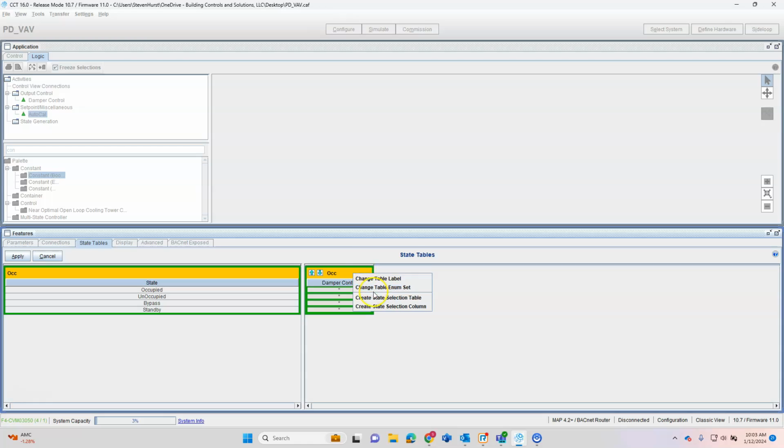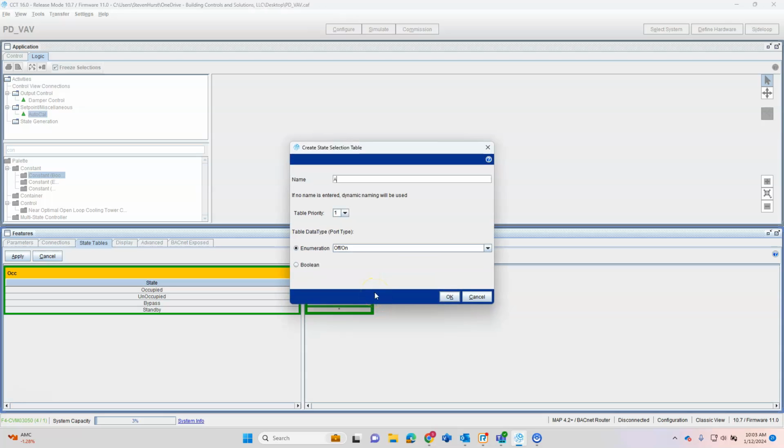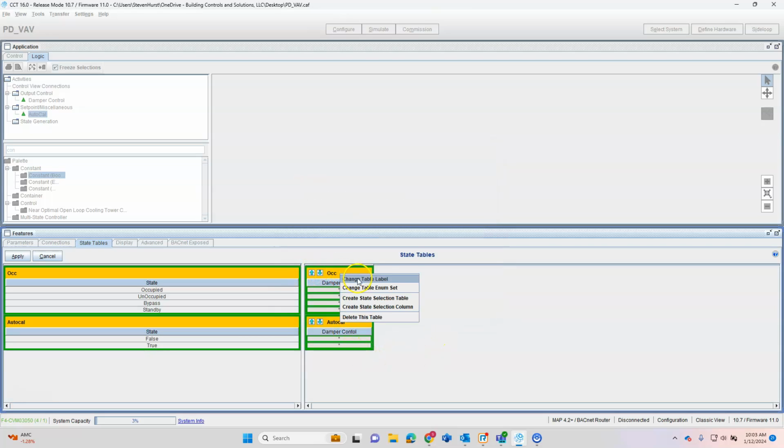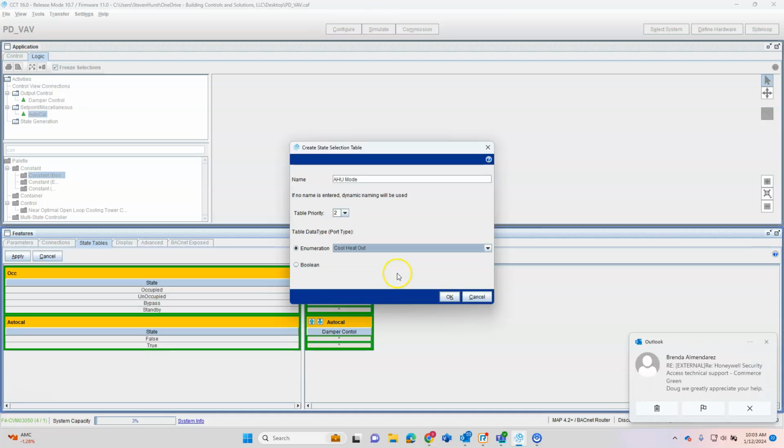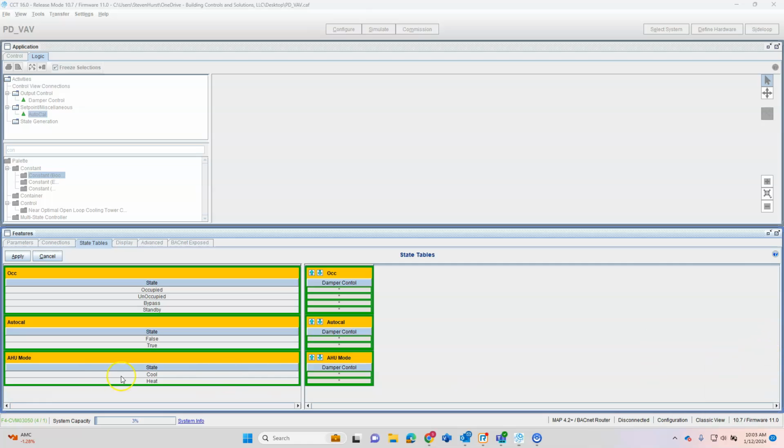So now we want to add another table. I'm going to call it Autocal, and that was a boolean. And then we finally want our last table to be HE mode, and I believe that one was cooling, heating. Okay.